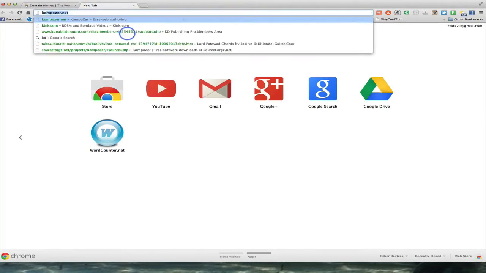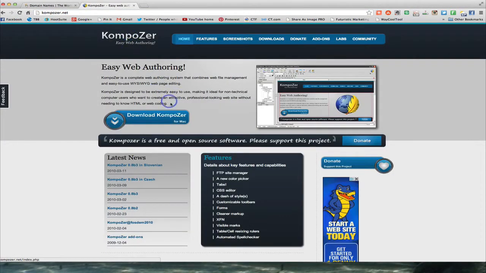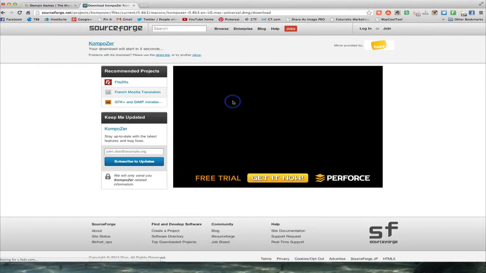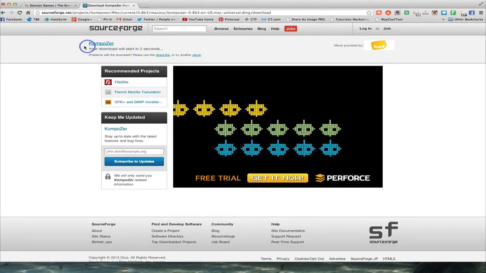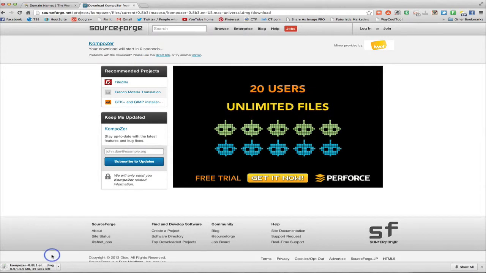Now let's go to another thing we're going to use, and we're going to go to KompoZer.net, and we're going to download it. I'm on a Mac, obviously, and it recognizes that, so you just click download KompoZer for Mac, and you'll get all this cool stuff. But right here it'll say your download will start in 0 seconds, and now it's downloading. You can see down here.